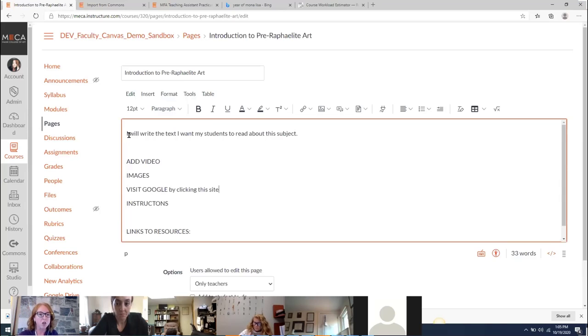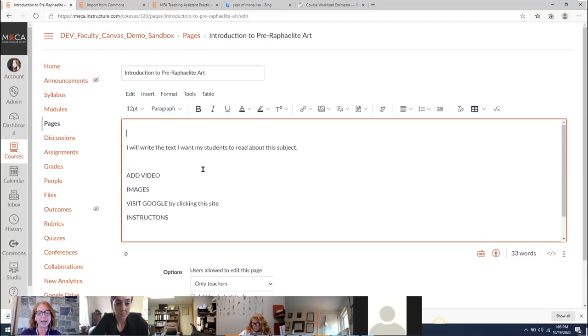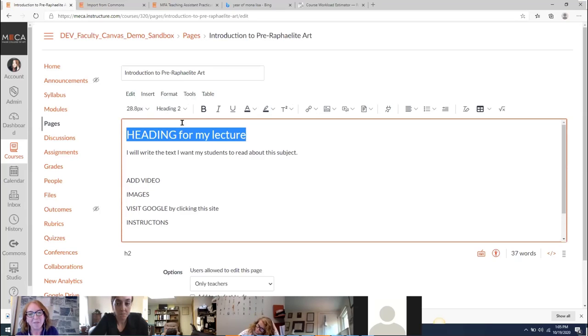or through context clues. So for instance, if I want a heading for my text, for my lecture, I actually have to flag that as a heading. It's not enough for me to make it bold and size 15. I actually have to go up here to the text and flag the heading. And there's only ever one heading 1. That's the title of your page. So you notice it starts with heading 2. That's why it starts with heading 2, because the introduction to pre-Raphaelite art is actually heading 1, right?